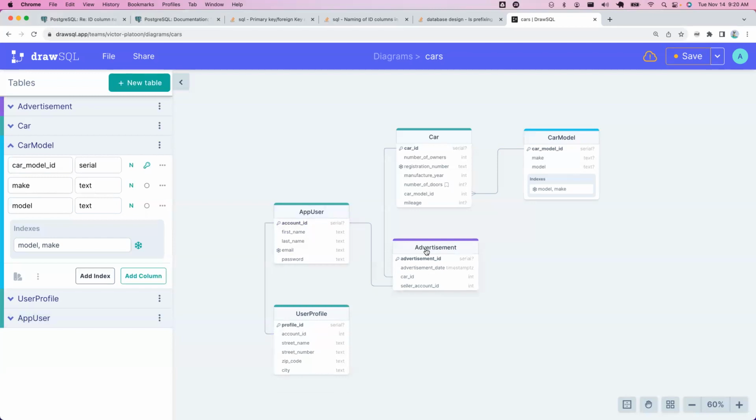Totally. Great question. Clarice, yes, what's up? I guess I'm wondering why split up the app user stuff with the user profile stuff. Yeah, that's a good question. It's a little bit to taste.